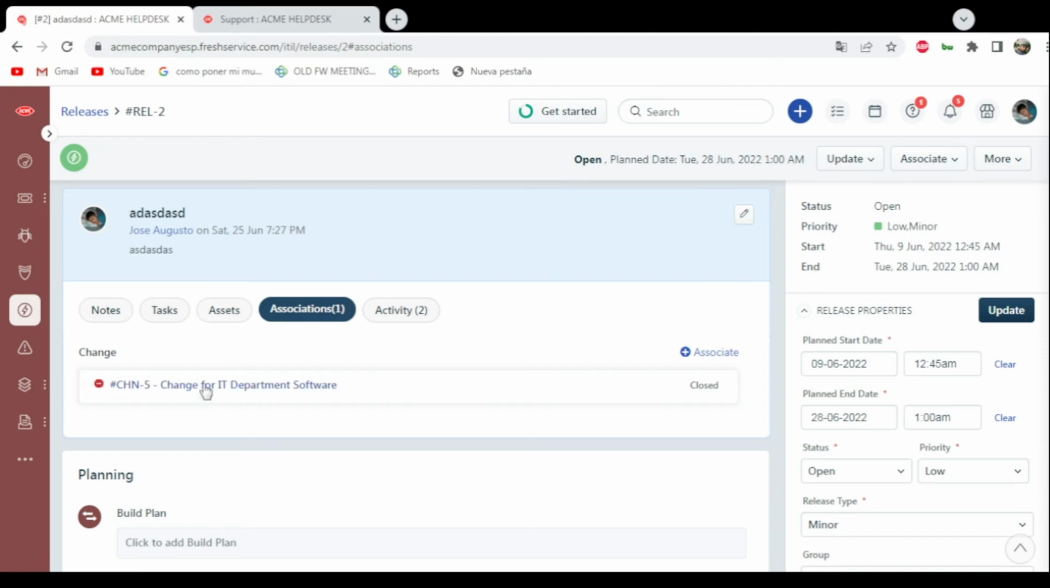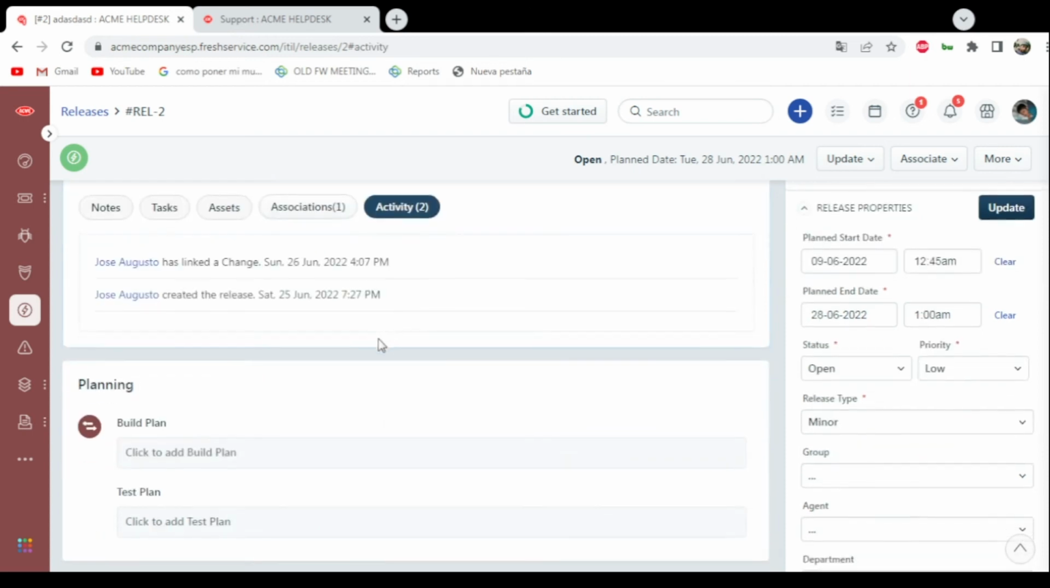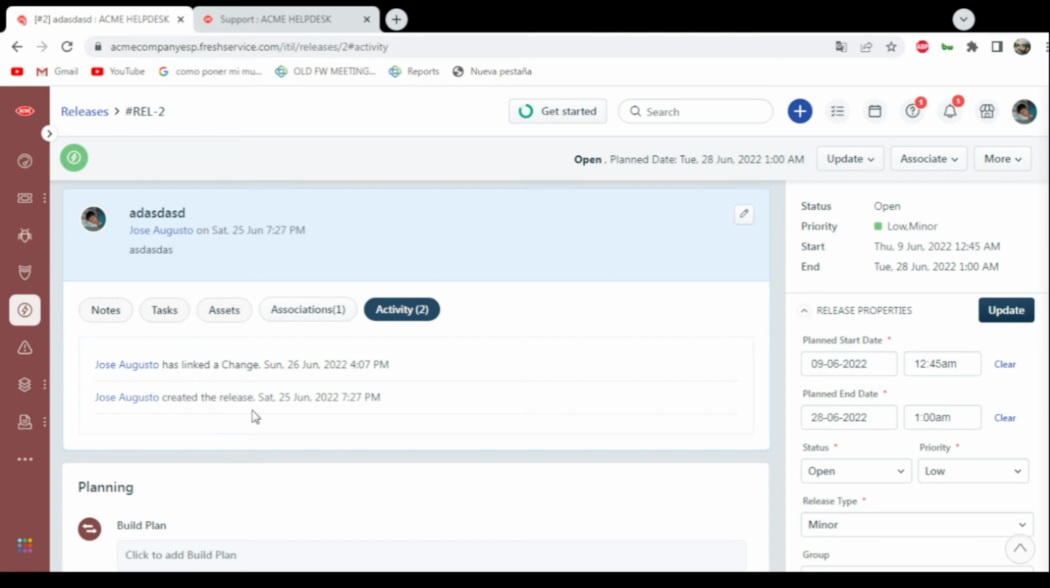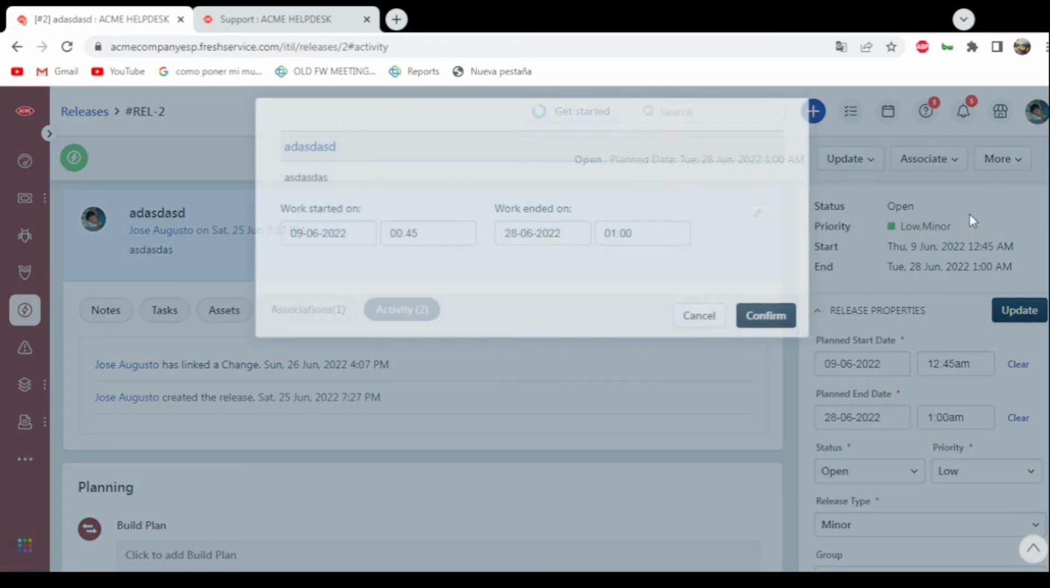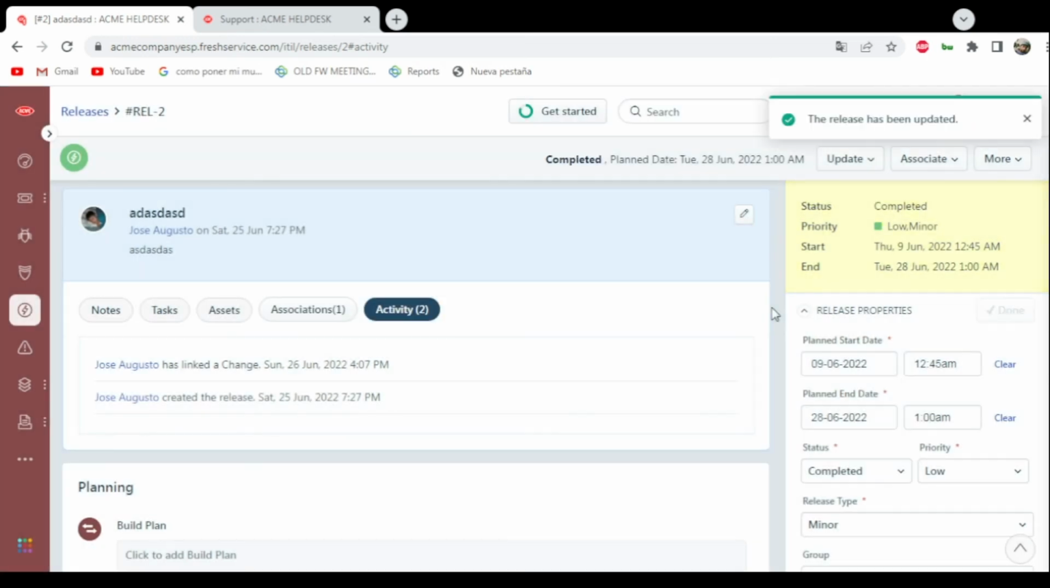For example, the solution is change for IT department's software. This is the association, and the activity is the created release at 25 June of 2022 and was linked to the change today at the moment that we linked it. In here you can delete or mark as completed the release. Let's say that it is already completed, so we can confirm here, and the status of this release will change to completed.